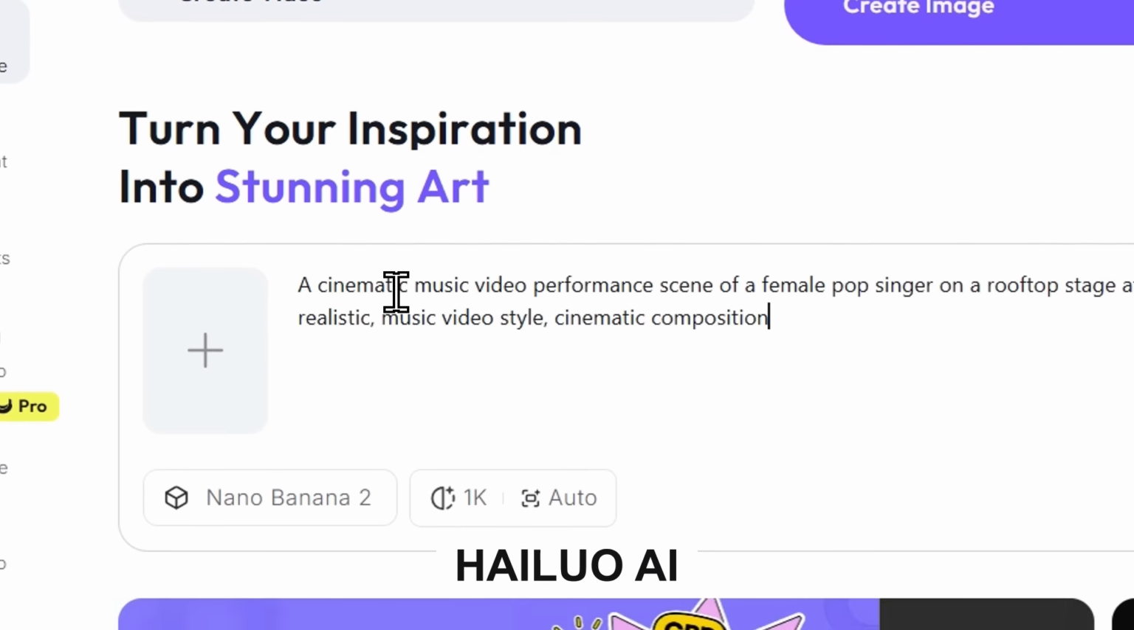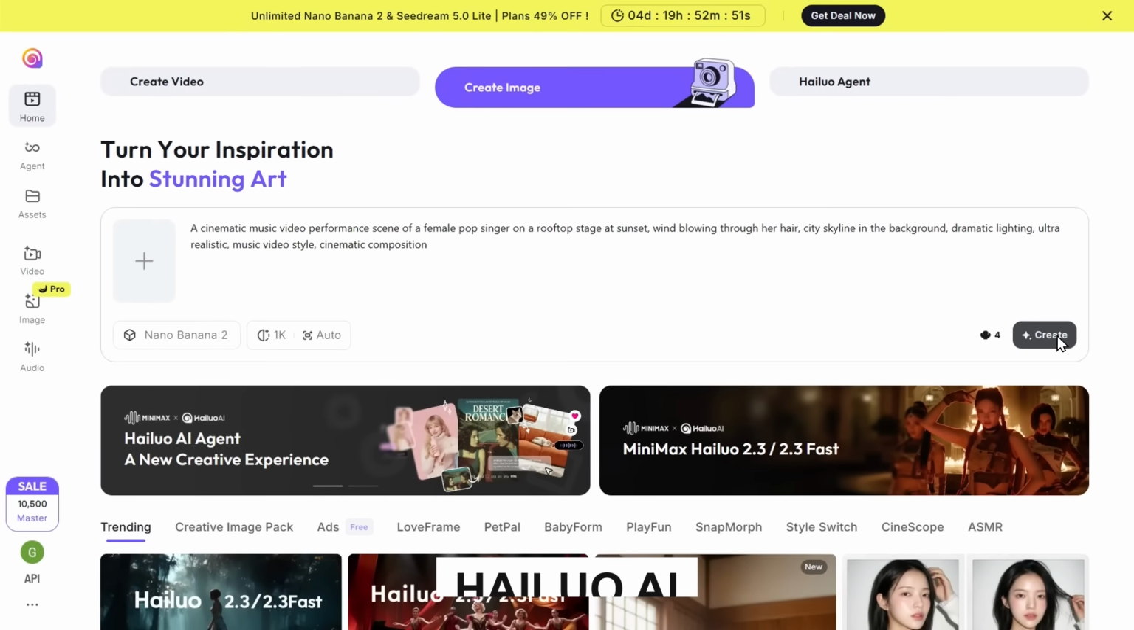Lately, I keep hearing about Hailuo AI, so I figured why not check it out. So today we'll see what it can actually do and whether it's worth the attention that it's getting.